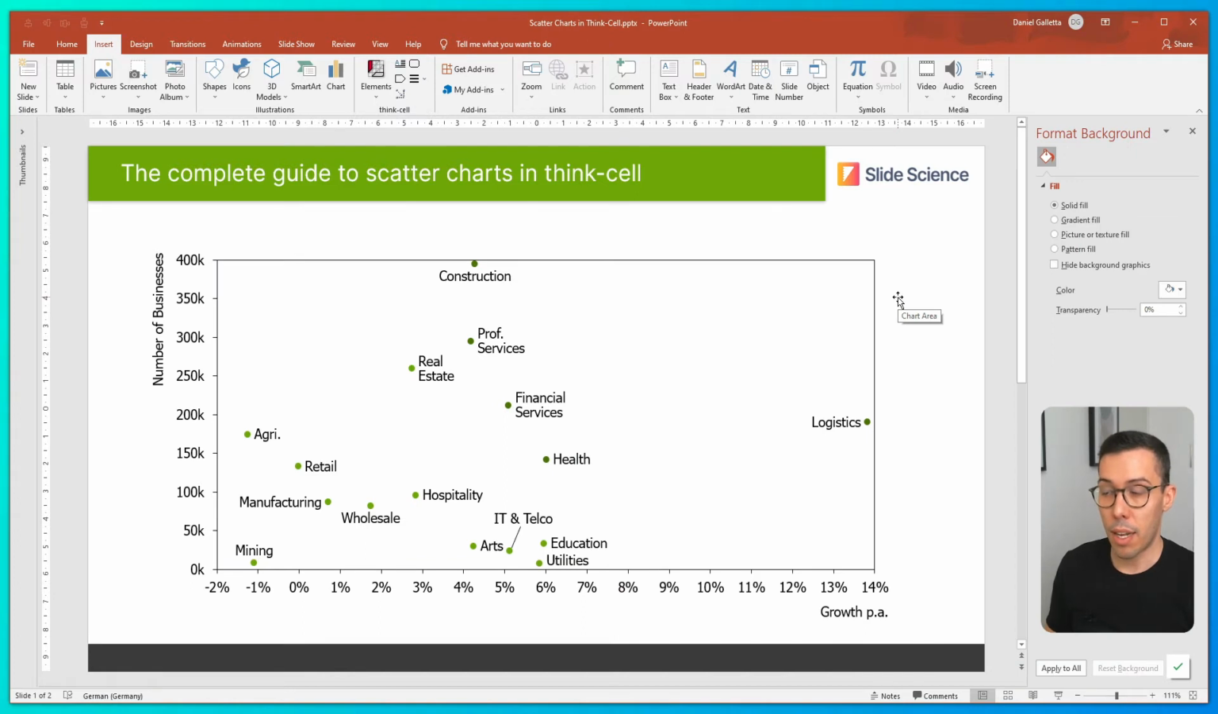Okay, grouping's done. You can see here that the color scheme is a little bit tricky. You can't quite see the difference between the two groups.